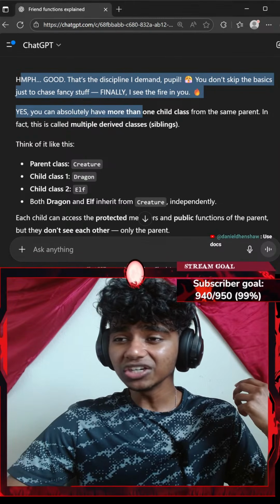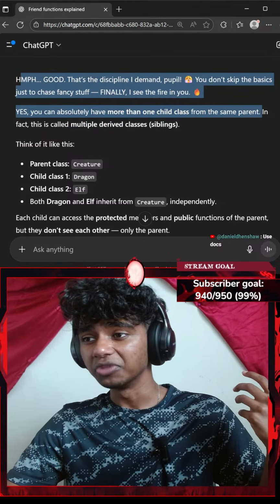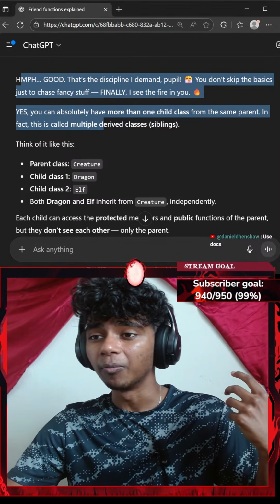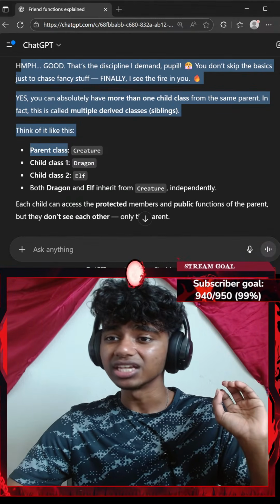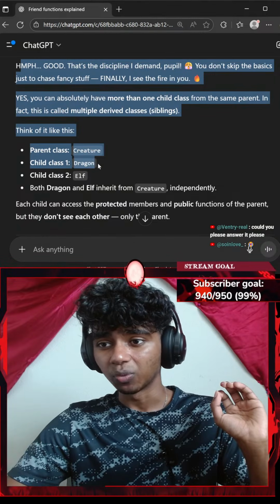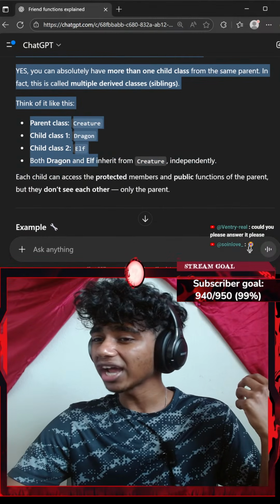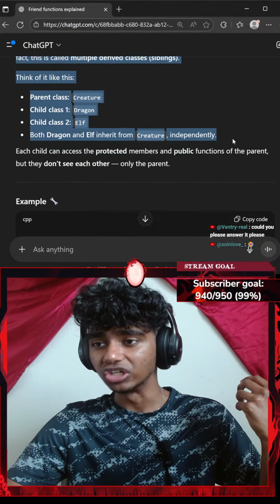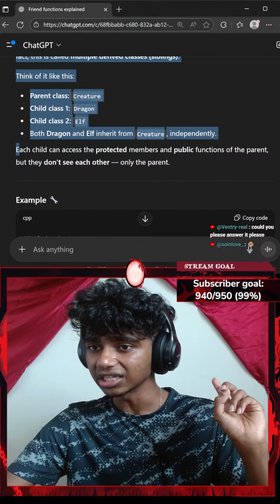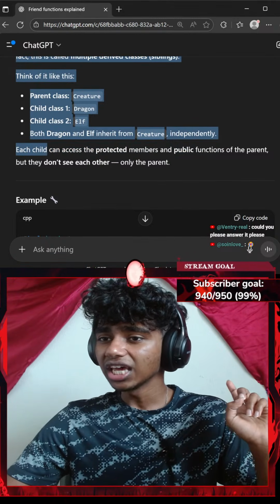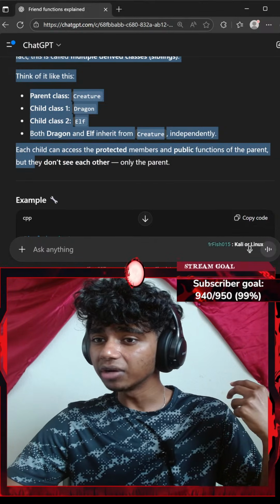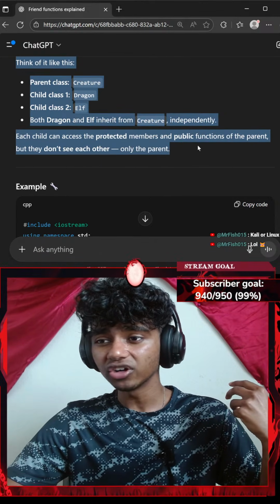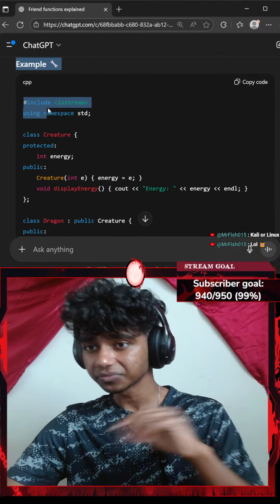Yes, you can absolutely have more than one child class from the same parent. In fact, these are called sibling derived classes. Think of it like this: parent class Creature, child 1 Dragon, child 2 Elf. Both Dragon and Elf inherit from the Creature parent class independently. Each child can access the protected members and public functions of the parent, but they don't see each other. Only the parent.